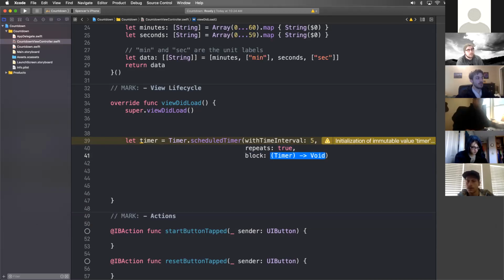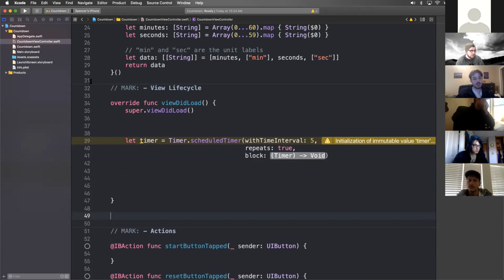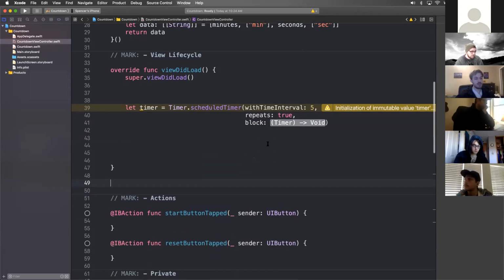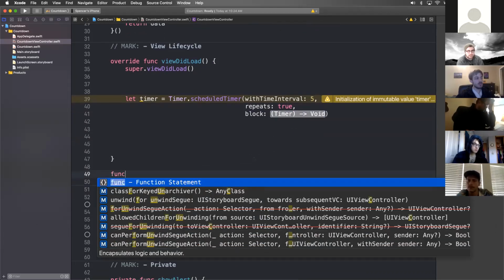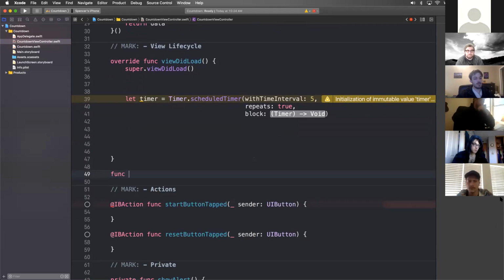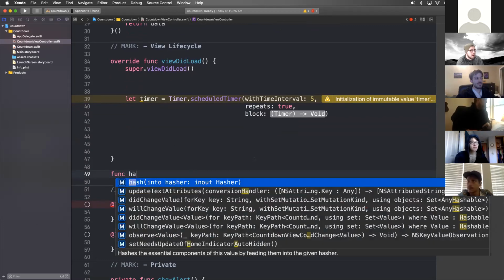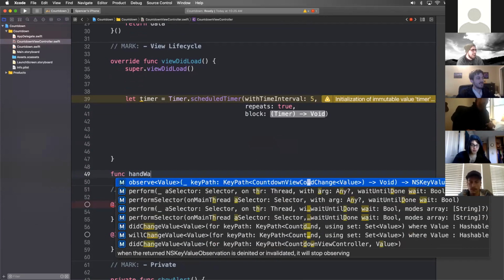Now, this block here, this is, again, a closure, and I'm going to be a little hand-wavy here, and I'm going to kind of gloss over it a little bit. What we're going to do is make a function that we can just call right there. So let's just call this, let me see, hand wavy. All right, sounds good.